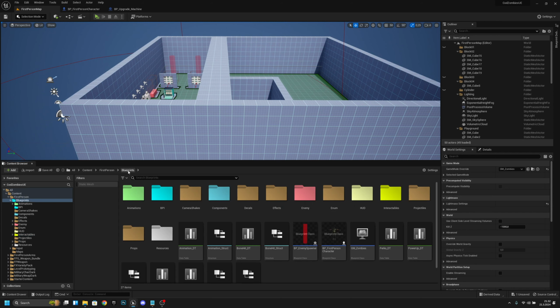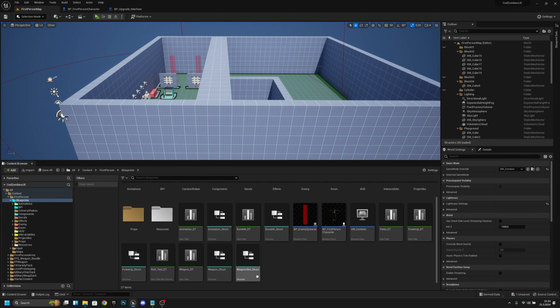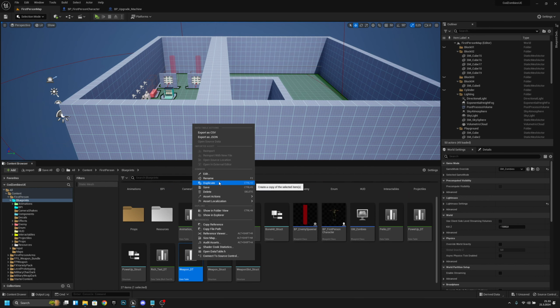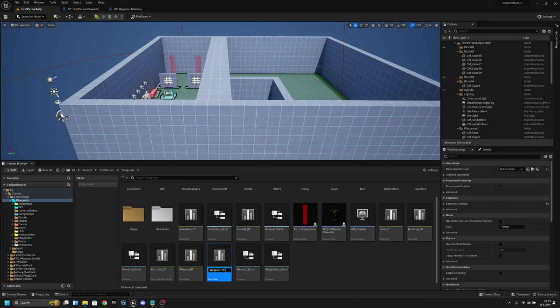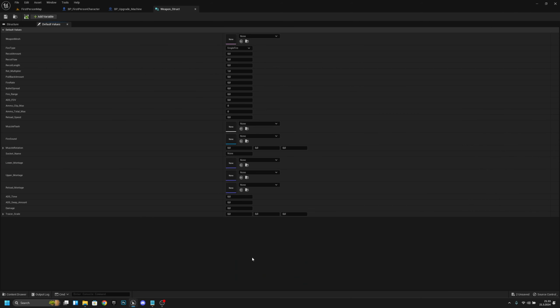Let's go back to the blueprints. And here, weapon data table. Let's duplicate it. Let's rename it to weapon 1 data table, for example. So weapon data table is the base data table, and weapon 1 data table is the first upgrade level data table. Okay. Now let's also open the weapon struct.